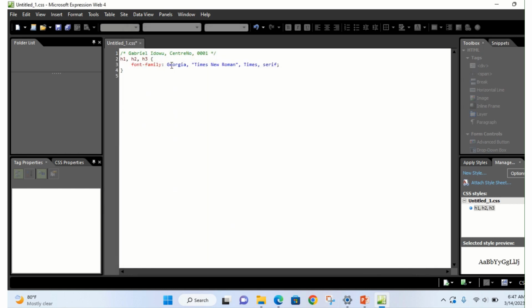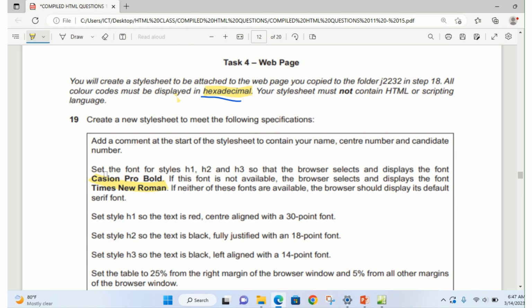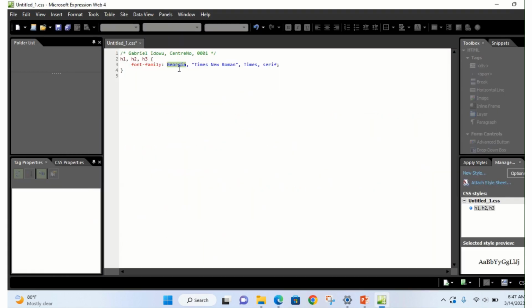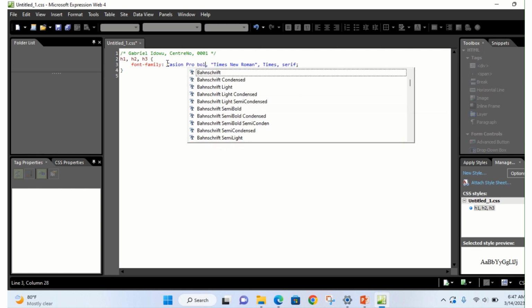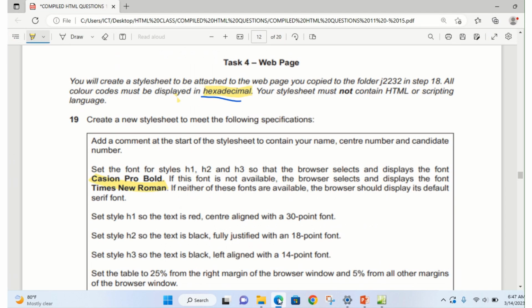According to the instruction, I should use Caption Pro Bold first. So I'm going to write it in that order. So I did this, Caption Pro Bold. I'll set this to Caption Pro Bold. Since there is no font with that name in my list, what other things do I need to do? You realize that this font has 3 words with no hyphen in between the words. So I will need to put speech marks so that it will be seen by the browser as a single font.